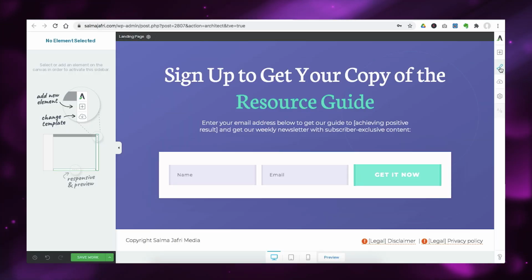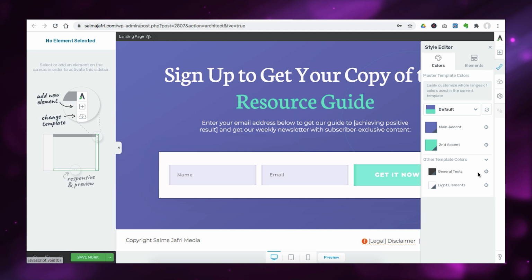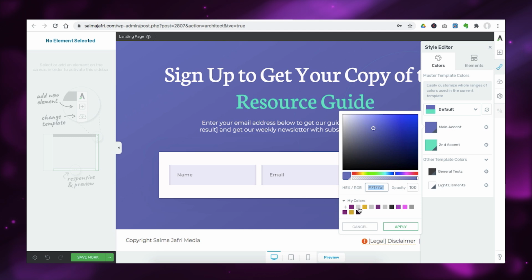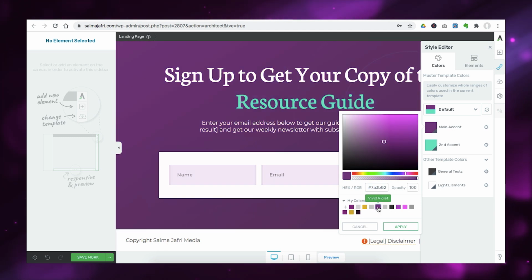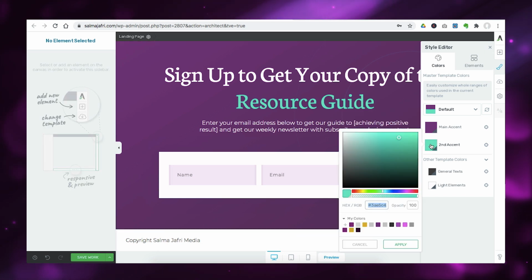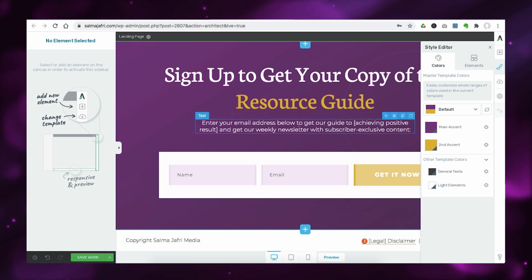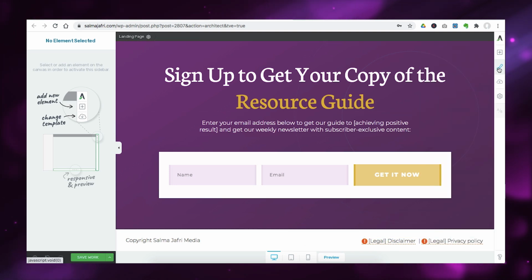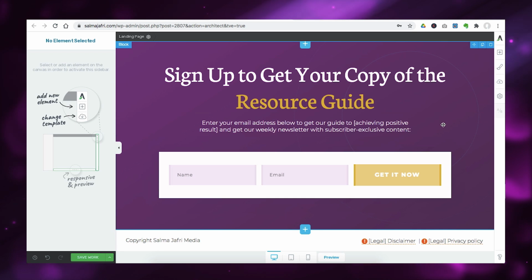Okay, now the next thing I want to do is customize this to my branding colors. So I'm going to go over here to where it says Central Style Panel. And I'm going to go here and choose the main accent. So this is my color. I've already put in my brand colors inside Thrive. So I'm going to choose my purple, click apply. And my second accent is gold. Click apply. And as you can see, the changes are applied right away to this entire design. And now all of a sudden I have everything in my brand colors and ready to go.